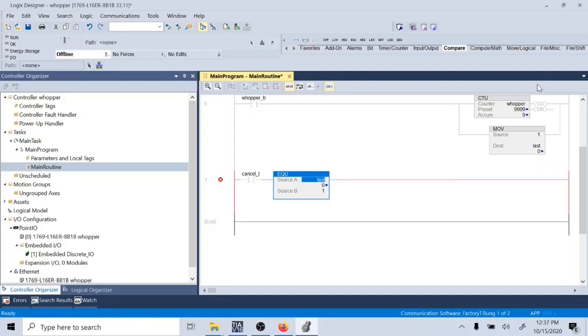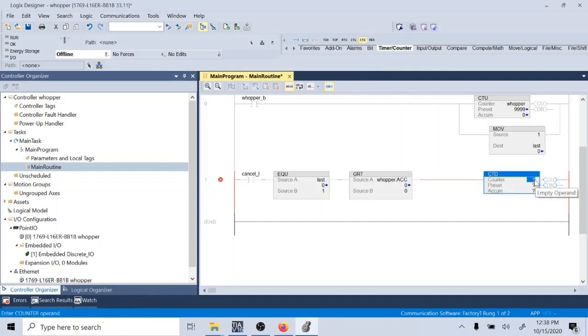And the count in great, so I'm going to do a comparison statement, greater than, Whopper ACC is greater than 0. Okay. And then we do a countdown with this. So we're going to come under counts and Whopper, the count down. So it set it up. So now we've got the count up and we've got the count down.